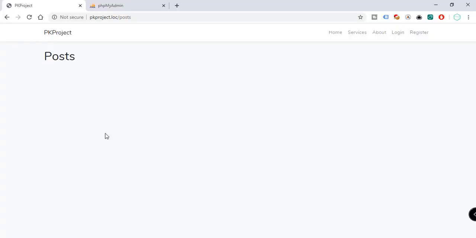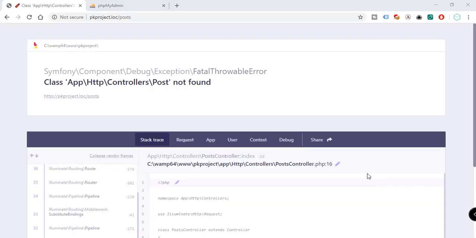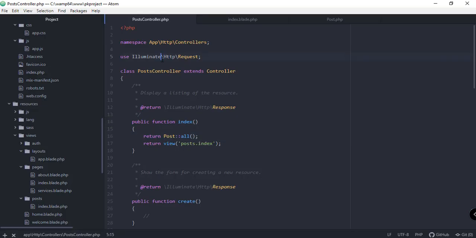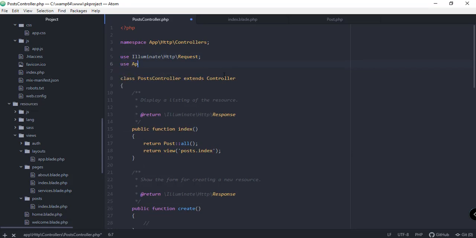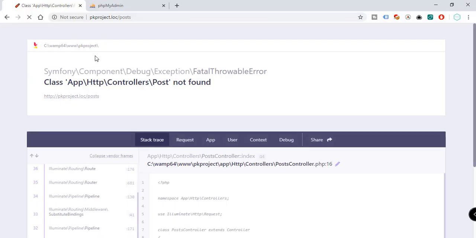So refresh this page, and we have some sort of error here: class HTTP controllers Post not found. That's because we didn't include or use the App\Post here. So we're just going to add that: use App\Post; and then save that. And let's go back to our browser and refresh.